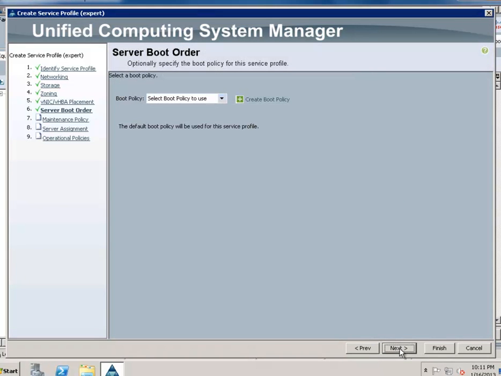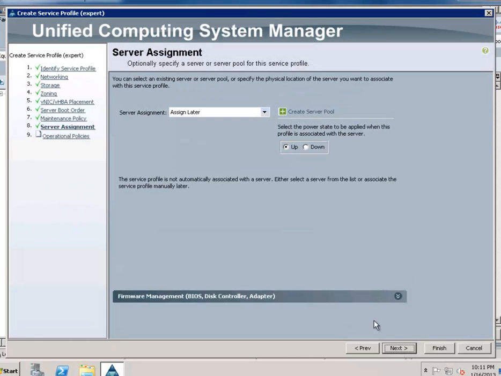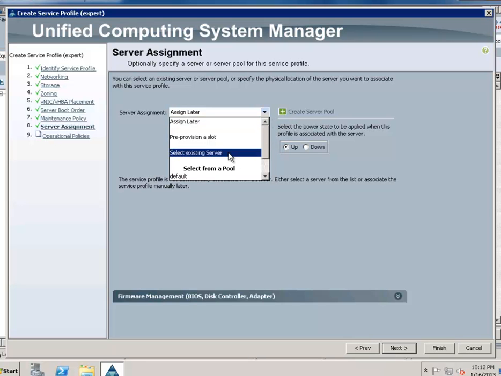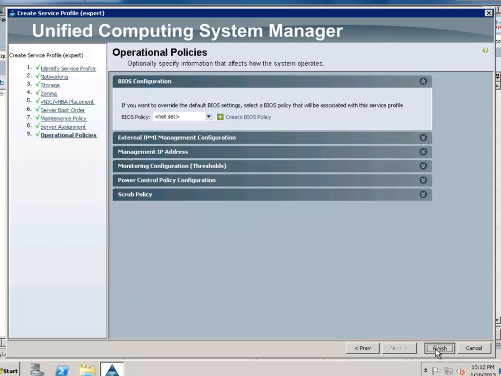Server boot order is where I go ahead and create my boot policy. Click Next. Maintenance policy. Next. Server assignment. I need to assign a server to the service profile, because if I don't, then the zones don't become active. The zones only become active within the switch once a service profile is actually associated with a server. So I'm going to click Next, and I'm going to click Finish.